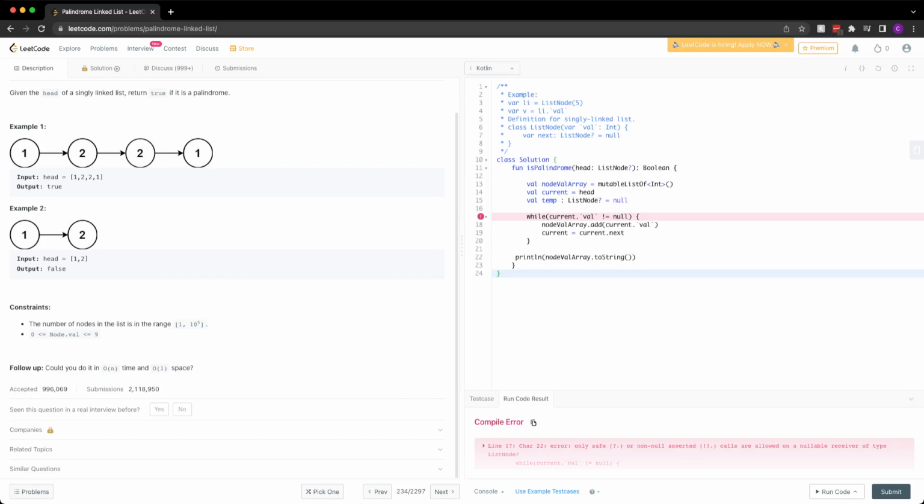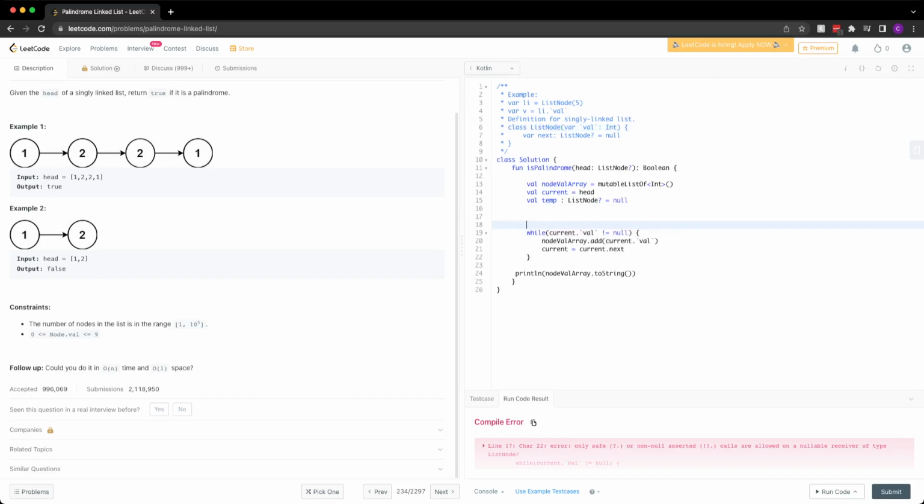Okay, but val can't be null. Right, okay. Oh, because the whole object could be null. So let's do if head, or we can do current. Current is equal to null. Return, we'll just start with return true.